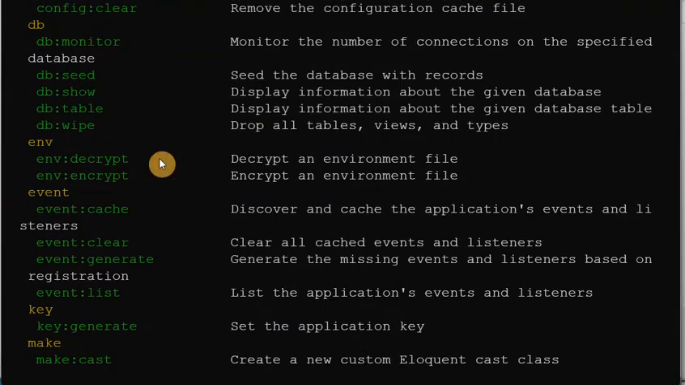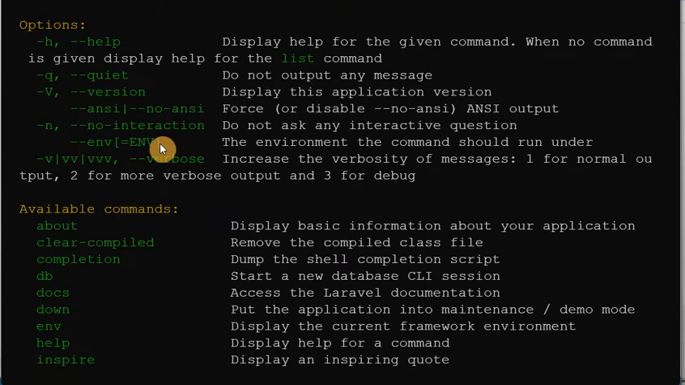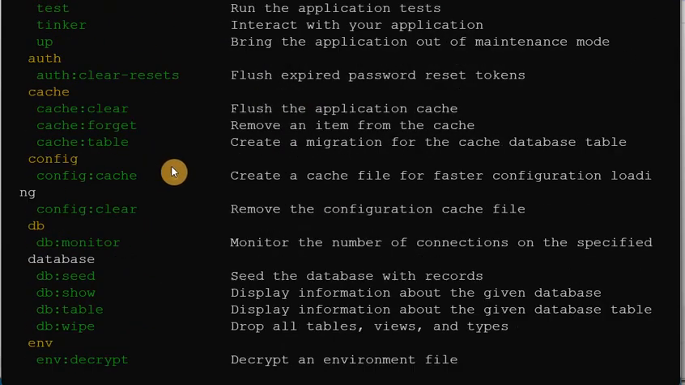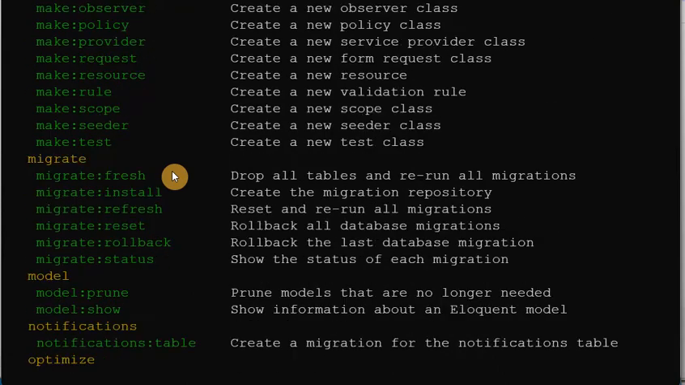By scrolling this list of commands, you can see the about command, completion command, db command. In the same way, we can find some migrate commands. Can you see here? This is the migrate command: migrate fresh, migrate install, migrate refresh, migrate reset, migrate rollback, and migrate status. These are the migrate commands we are going to cover in this episode.